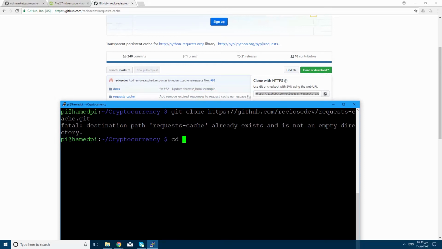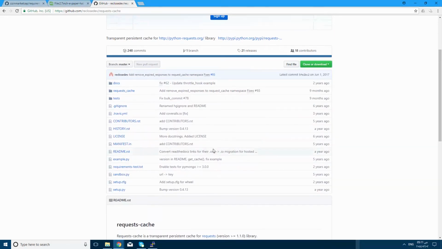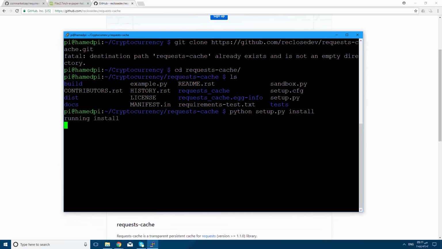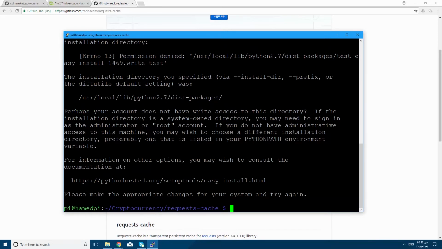Let's cd to requests-cache. This is supposed to have all the code downloaded now to your machine, and after that, to install it, just run python setup.py install. It will run the install.